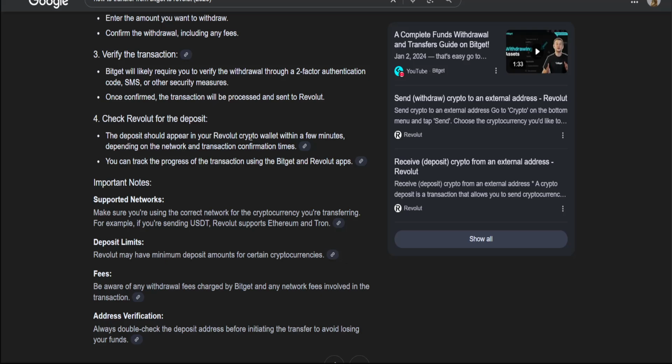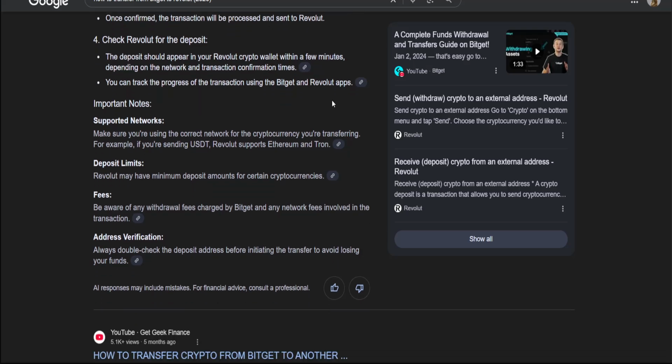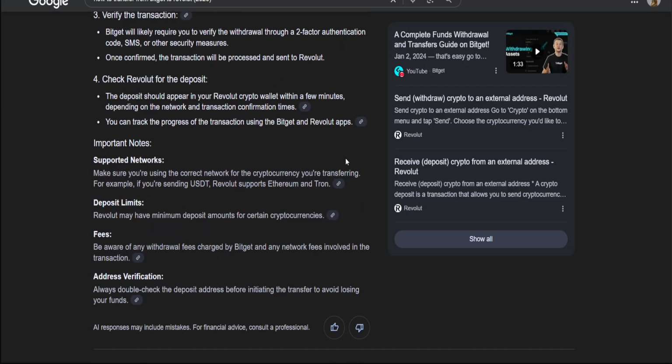So the deposit should appear in your Revolut crypto wallet within a few minutes, depending on the network and transaction confirmation times. You can also track the progress of the transaction using the Bitget and Revolut apps. And those are the steps on how you can transfer Bitget to Revolut.